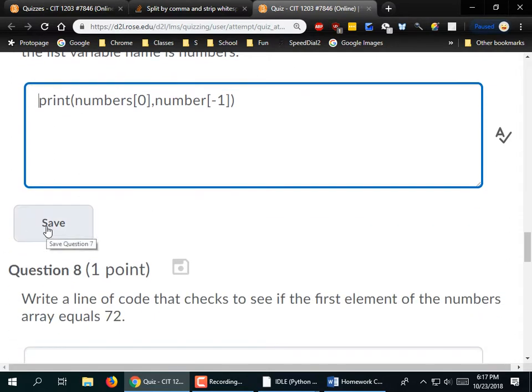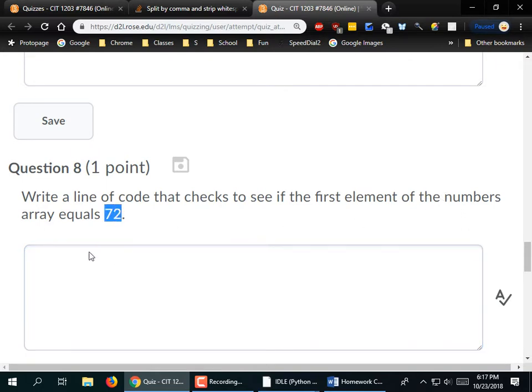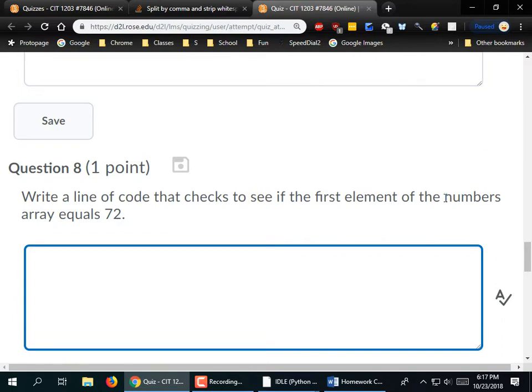I haven't been saving my answers, but since y'all may as well submit them, get full credit, I'm sure. Now write a line of code that checks to see if the first element of the numbers array equals 72. All right, we know how to get the first element of the numbers array. If numbers, okay, now I'm going to give you some wrong answers.